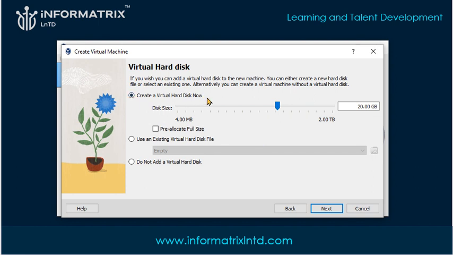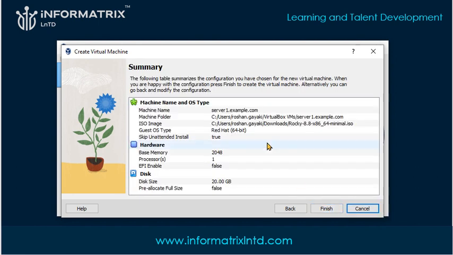Create a new virtual hard disk is the option selected now. So we have to create a new disk here. Otherwise you can also select an existing one if you have already created it, but in the current scenario we have to create a new virtual hard disk. Click on next. So 20 GB disk. Now you will see that the summary has printed: machine name, machine folder, ISO image, then hardware, base memory 2 GB, which is 2048 MB, processor is 1, then disk size 20 GB, like that. You can click on finish.